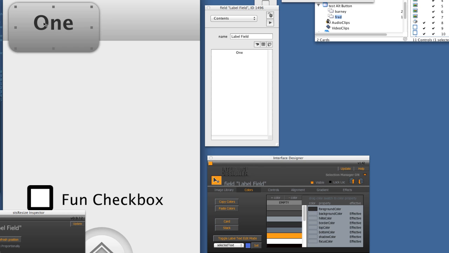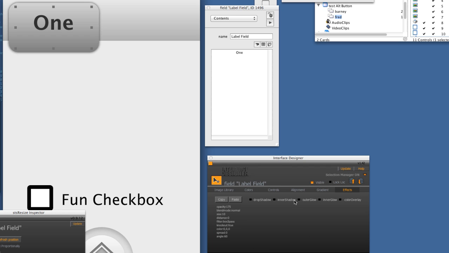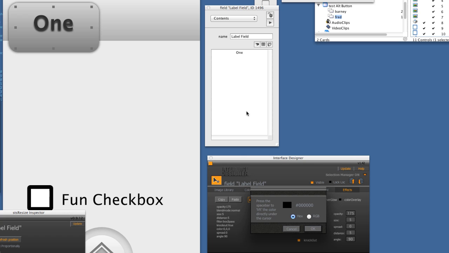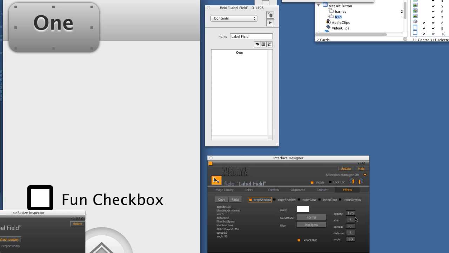Now I can actually put a little drop shadow on there, which is kind of neat. I'm going to go to this effects button here and add a drop shadow to the text. And again, I want the angle to be 90. And I want the color to be white. And I want the size to be 2, and the distance to be 3.